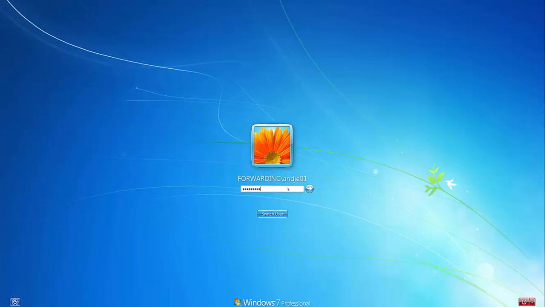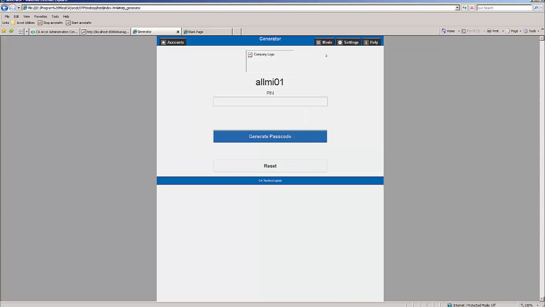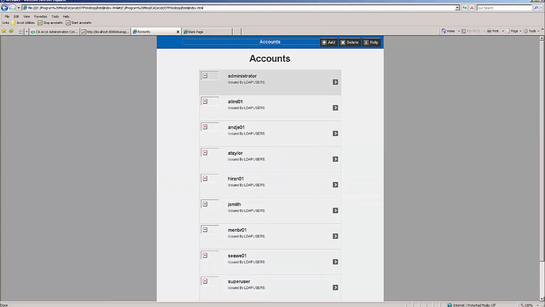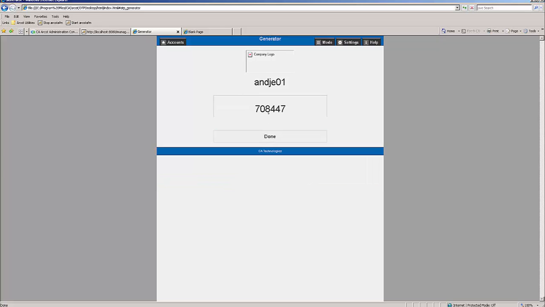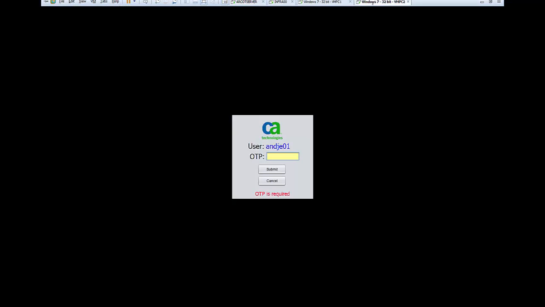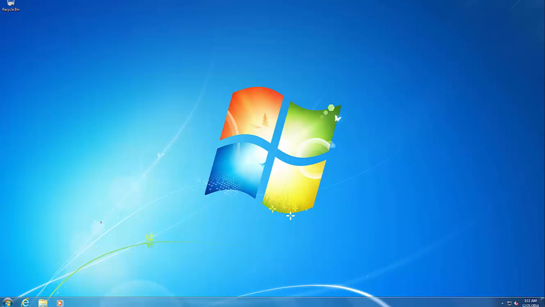Now let's go over and try VMPC2 for ANDJ, CA demo123. That's the password. And we'll give ANDJ his own correct OTP this time as well. ANDJ01. 708447, 708447, submit, and it's logged in.